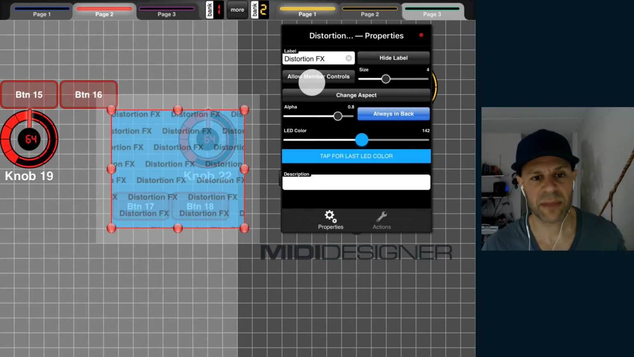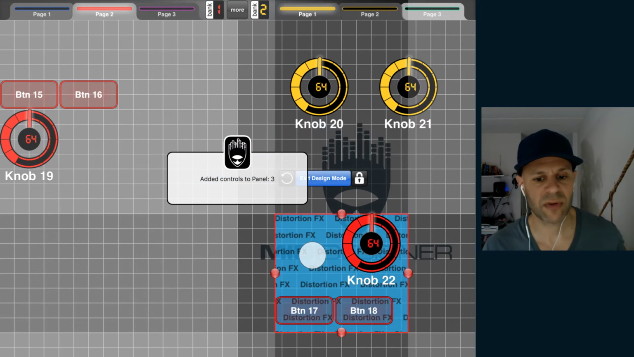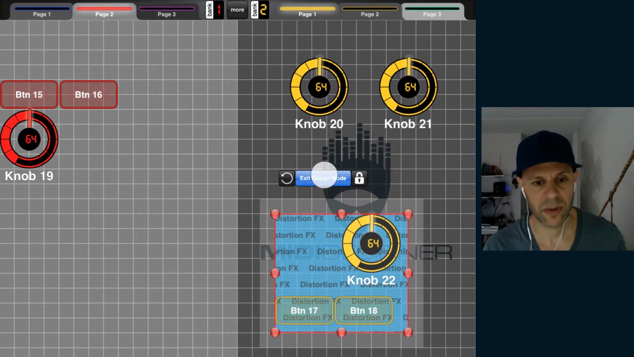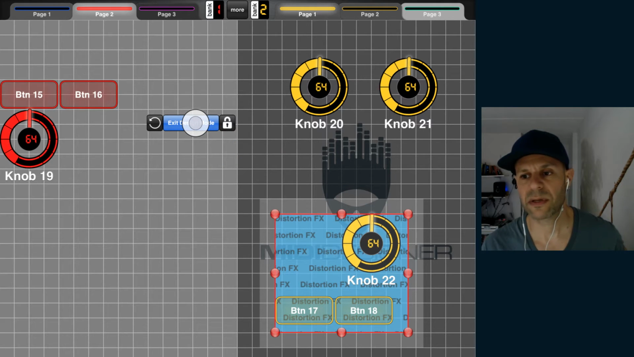Now I double tap on the panel, Allow Member Controls, it added controls to panel 3, so now I'm moving these 3 around. So that's part of the excitement, and then on top of that, the other cool thing is that you can have non-grouping panels, which means that you can have panels on top of panels.